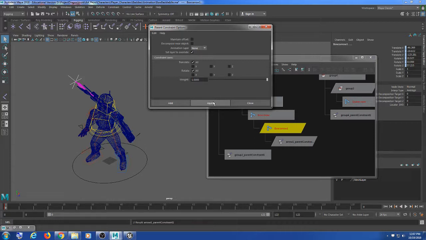Parent constraint to which thing? Select the locator, shift select the arrow bone, then parent constraint with maintain offset off.